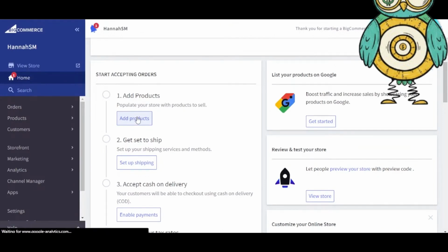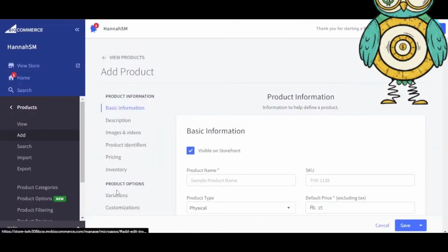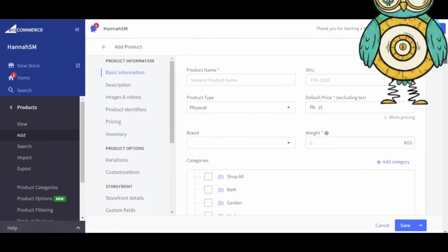So I'm just going to click right here. So in here, we have these steps to follow. Basic information. In basic information, you're going to enter your product name. So I am actually adding this product. There you go. Enter SKU, price. So this is going to be the price for my product. You can select your currency on your store.